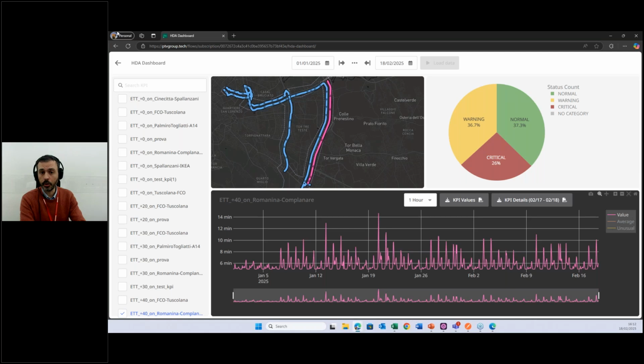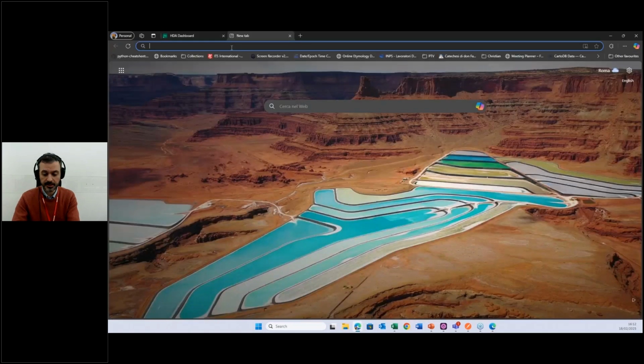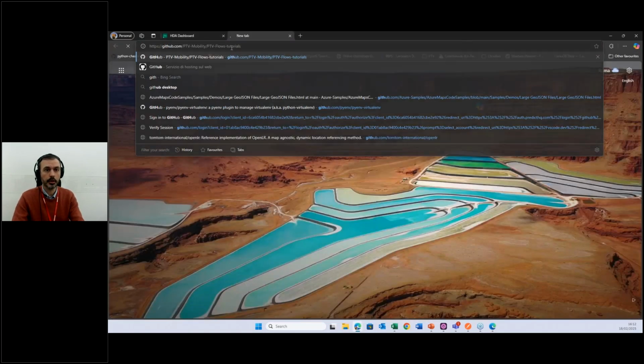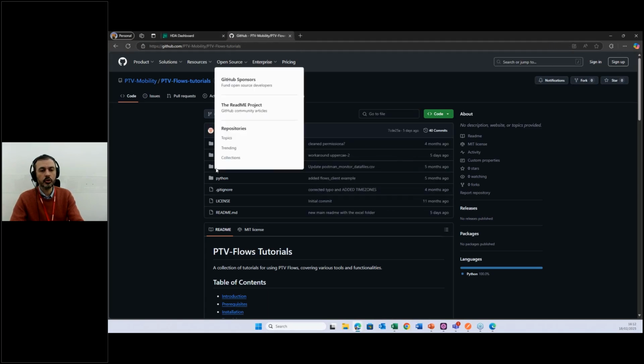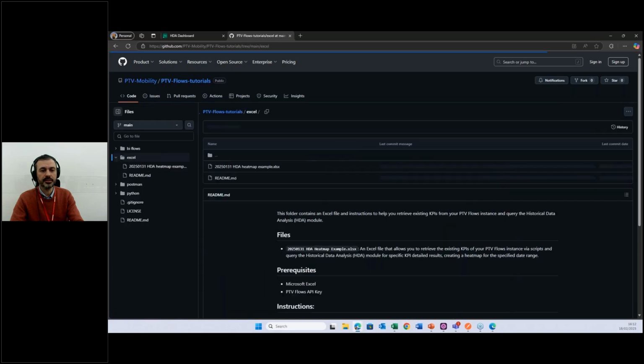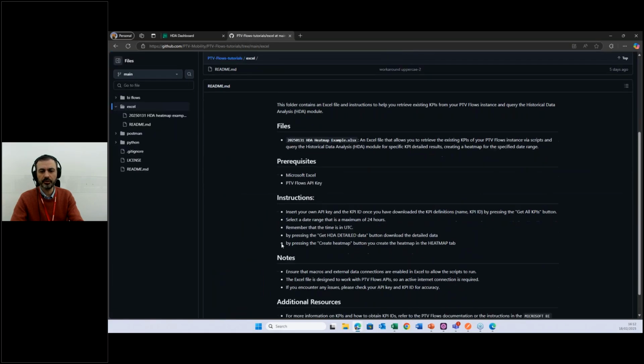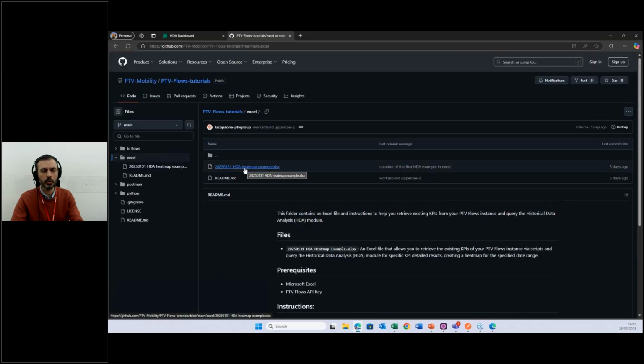But let's also go straight to an example you will find in the PTV GitHub. PTV has a GitHub account where you will find a lot of examples of how to integrate Flows or to download data from PTV Flows. Let me show you the GitHub website. In this case, I will show you an example in Excel. Here you will find a README and an Excel file that you can download. It's free.